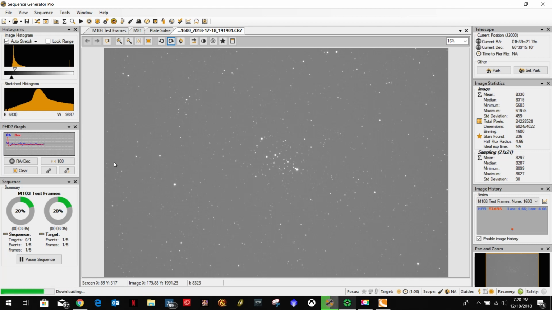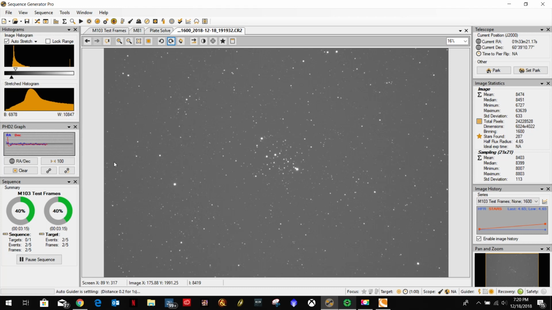So now we're taking our first image with the focal reducer, and there it is. Yep, I like it. So now let's just let it run, and I'll check in at the end of the session.